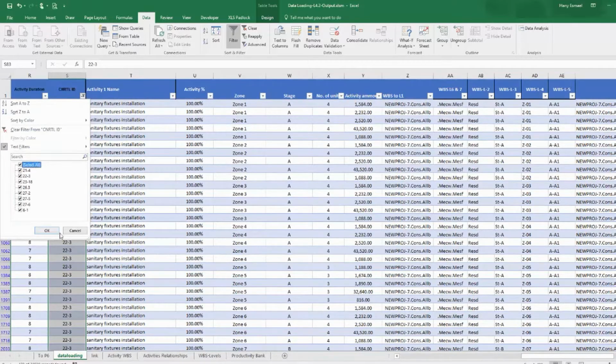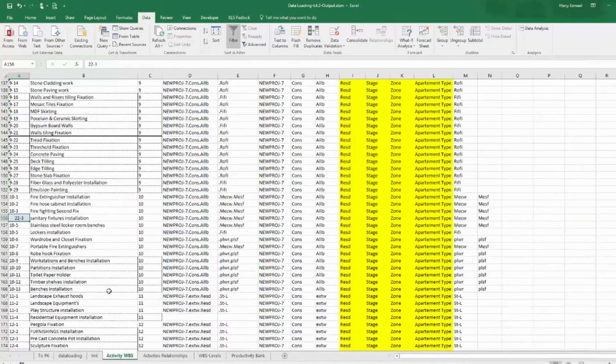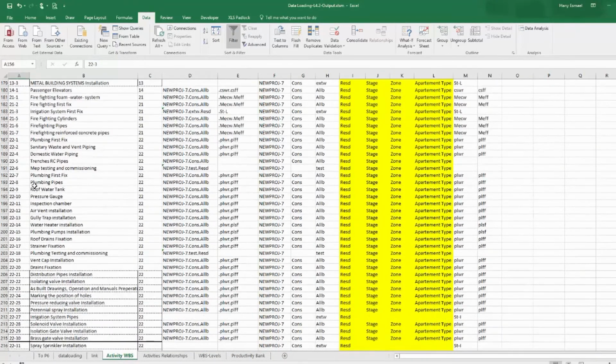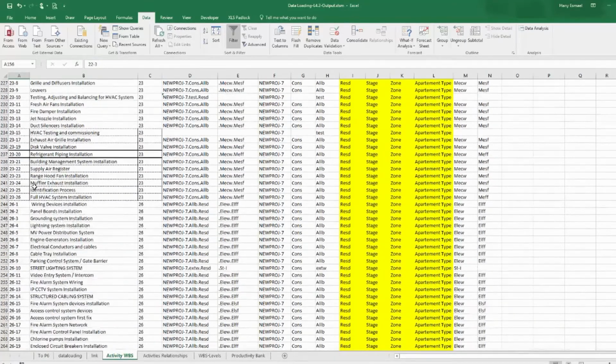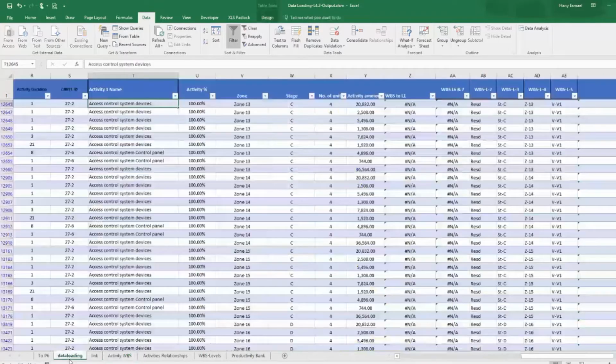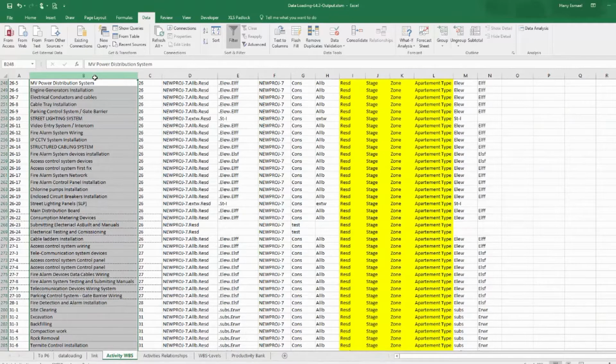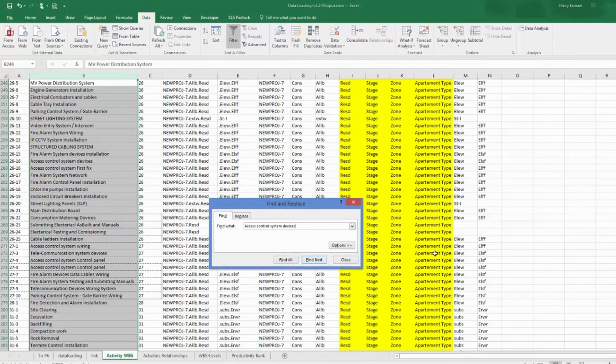What else do we have here? Access control system device, this 27-2. I just want to tell you, don't be disappointed when you have too many mistakes, because if you check any schedule of this size done the traditional way, you'll find many more mistakes than what we are talking about here.